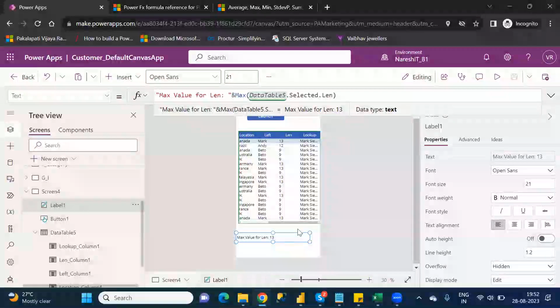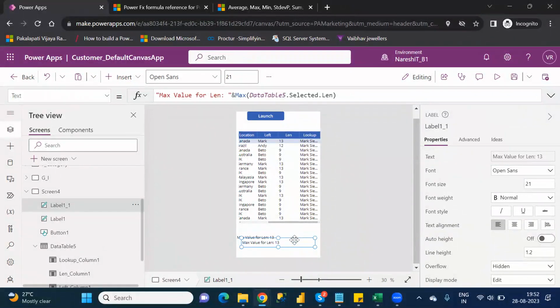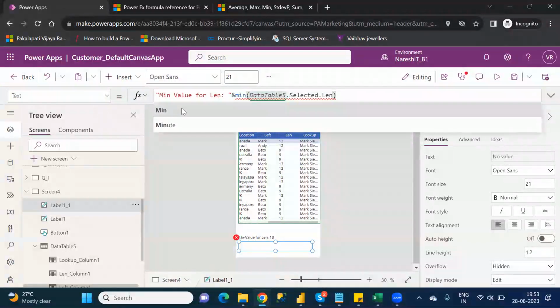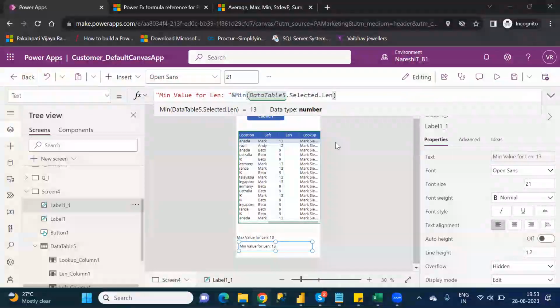The min function does the same thing. Suppose, for example, you want to display the minimum value of this one: "min value for length". So you have to pass the min function. That's it. Okay. What is the minimum value here? It is like 9, right? Then why is it displaying this?